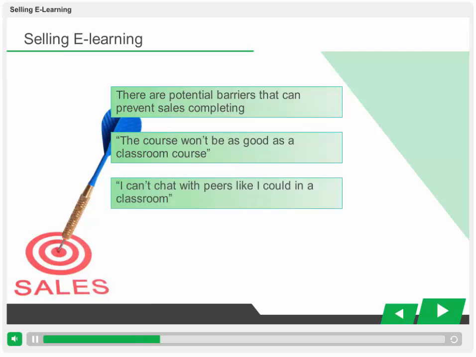I can't chat with peers the way I would be able to in a classroom. No, they can't. However, they can attend webinars. You can organize mentor group sessions and hangouts where students can chat with other people on the course. The advantage of these is that they can be recorded, so learners can look back over the discussions and make sure they haven't missed any of the pertinent points.